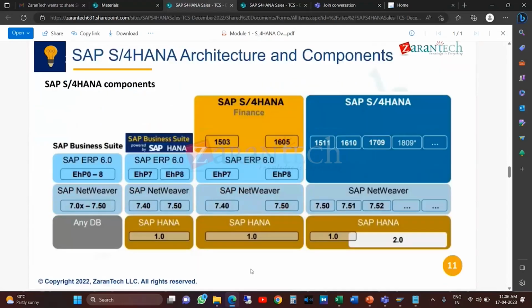Again, the architecture. The business started with the Business Suite, and these are the different versions. ECC 6.0 was there, then on 6.0 they introduced EHP 7, EHP 8 and so on. So there are different versions in the ECC system. They started NetWeaver with 7 and 7.5, with different NetWeaver versions for different versions of SAP ECC. Any database can be used here. I told you about Oracle, SQL and HANA database. Anything can be used here.